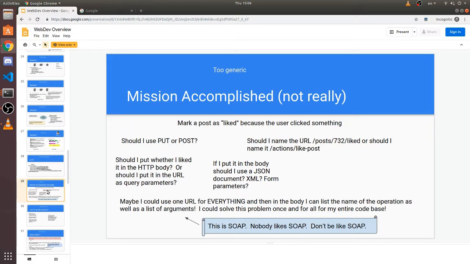Except it turns out one of the major problems with HTTP is it tends to be very generic. Now it's one of its strengths, but it has led to HTTP being used in a lot of different ways. For example, should I use put or post? Different people would argue different things, and you will find websites out there that would use put for that example I had here, marking a post as liked. You'll find websites that would use put for that. You'll find websites that use post for that. You will find people that will get into screaming arguments over which one they should use.